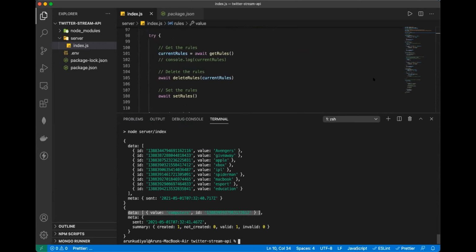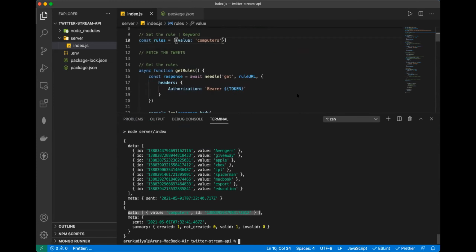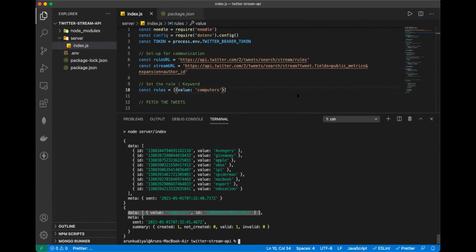Parameter to the stream tweets function. So I think the URL may be the problem. Do you think so? Maybe. So https://api.twitter.com/2/tweets/search/stream, tweet.fields equals public_metrics, and expansions equals author_id.